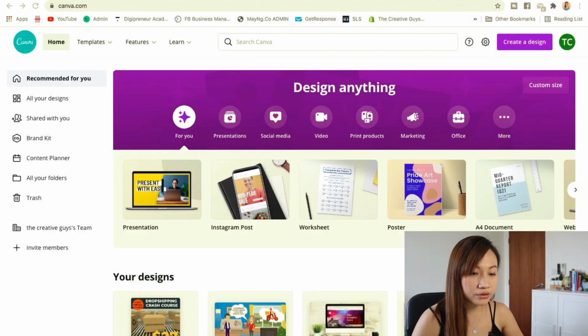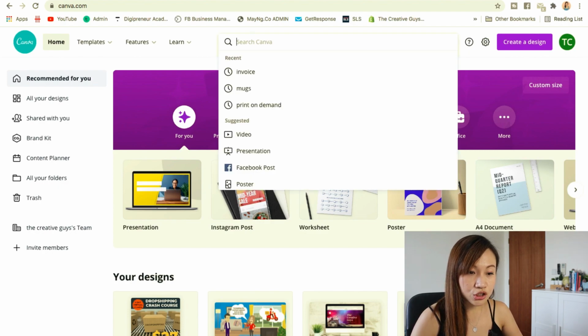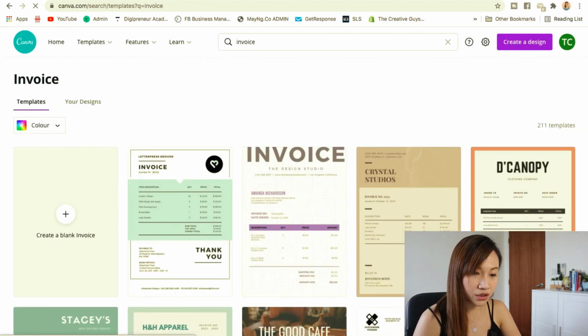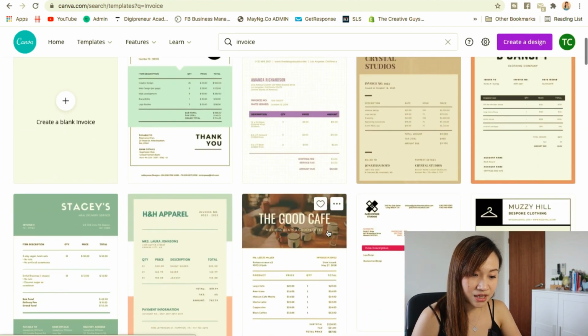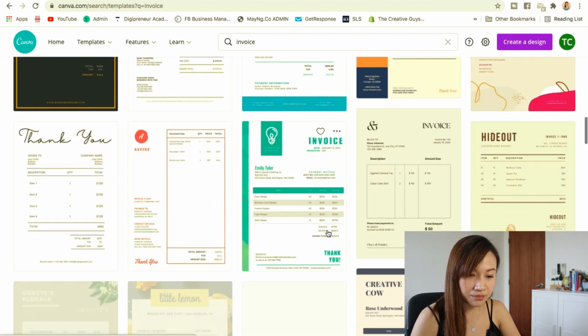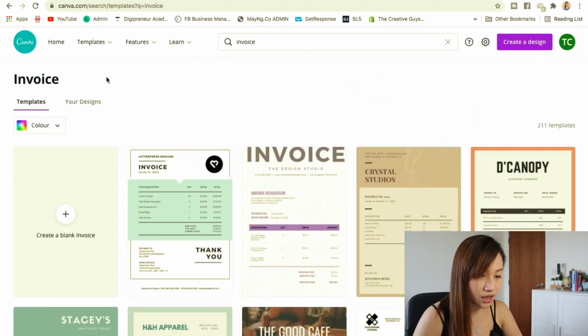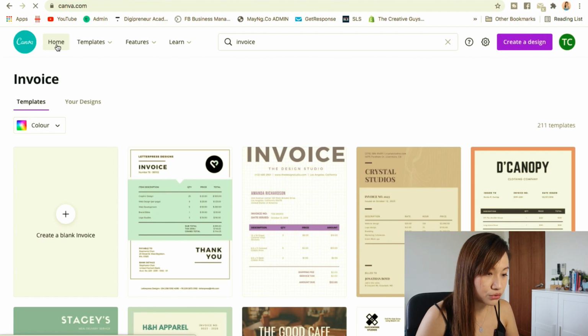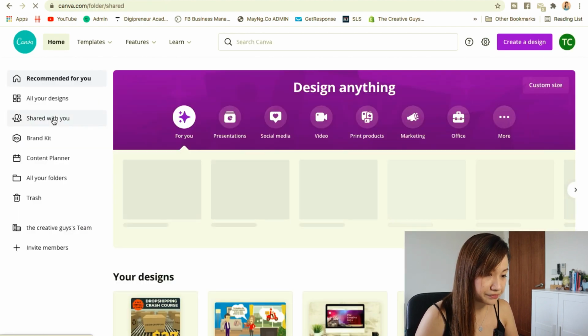So right now I'm on Canva.com, and on the search bar, all you need to do is search for invoice. Okay, and there you have it. You have a lot of invoice templates. So these are the templates that you can choose and match your brand color. I have generated templates for invoice as well as quotation. If you have clients that request for you to do quotes, you can also make them on Canva.com. So let me show you my templates.